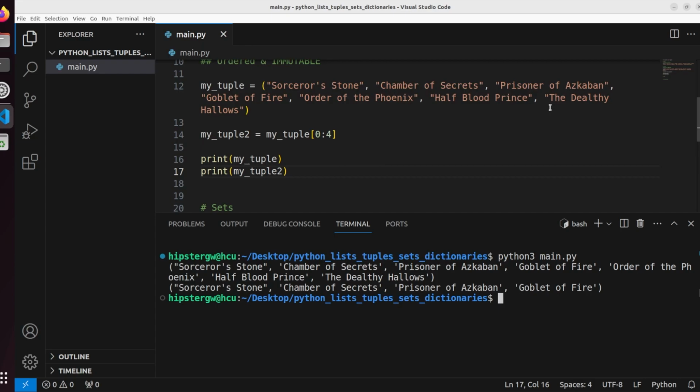One more quick note. If we wanted to add a list inside our tuple, what are lists? Are they mutable or immutable? Lists are mutable. So if we wanted to create a list, what would we put in here?